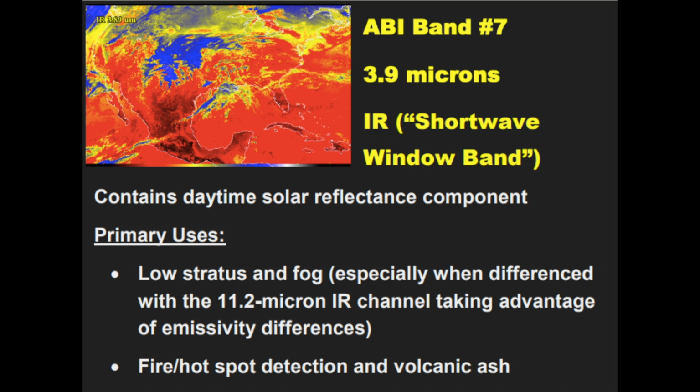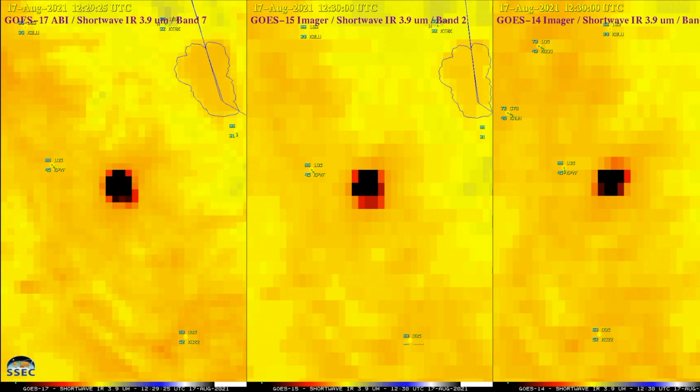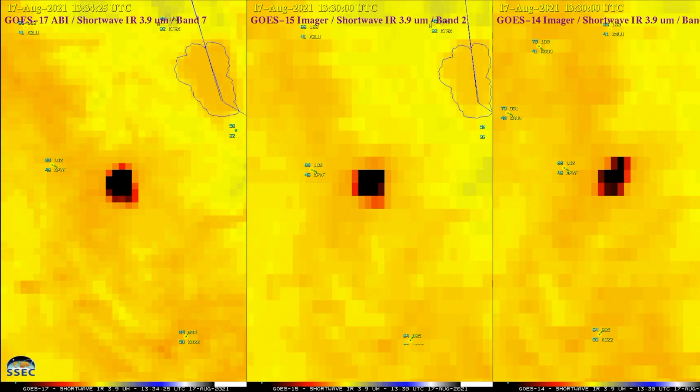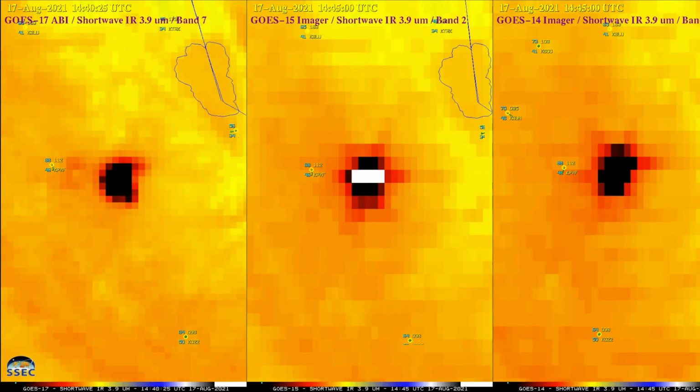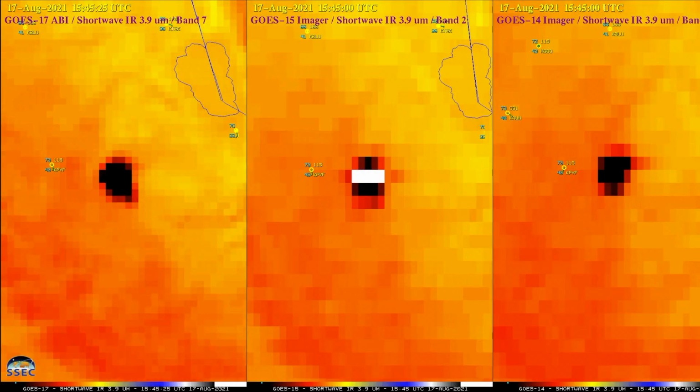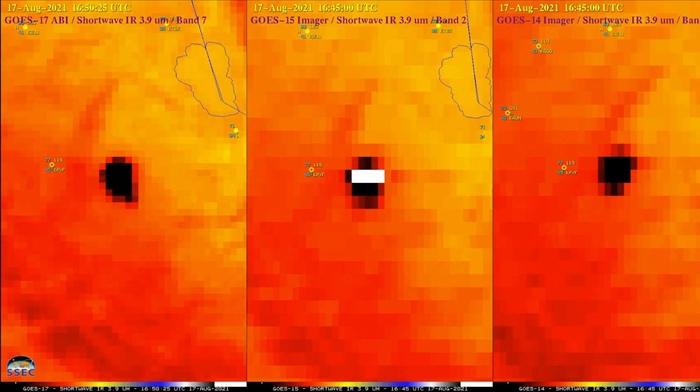First, to analyze temperature, I used imagery from band 7 of the GOES 17 satellite, which analyzes shortwave infrared at 3.9 micrometers. This helps to show surface and fire temperature. This video was taken on August 17th in the early stages of the fire. As the video progresses through the day, you can see the fire grow in size as surface temperature increases.